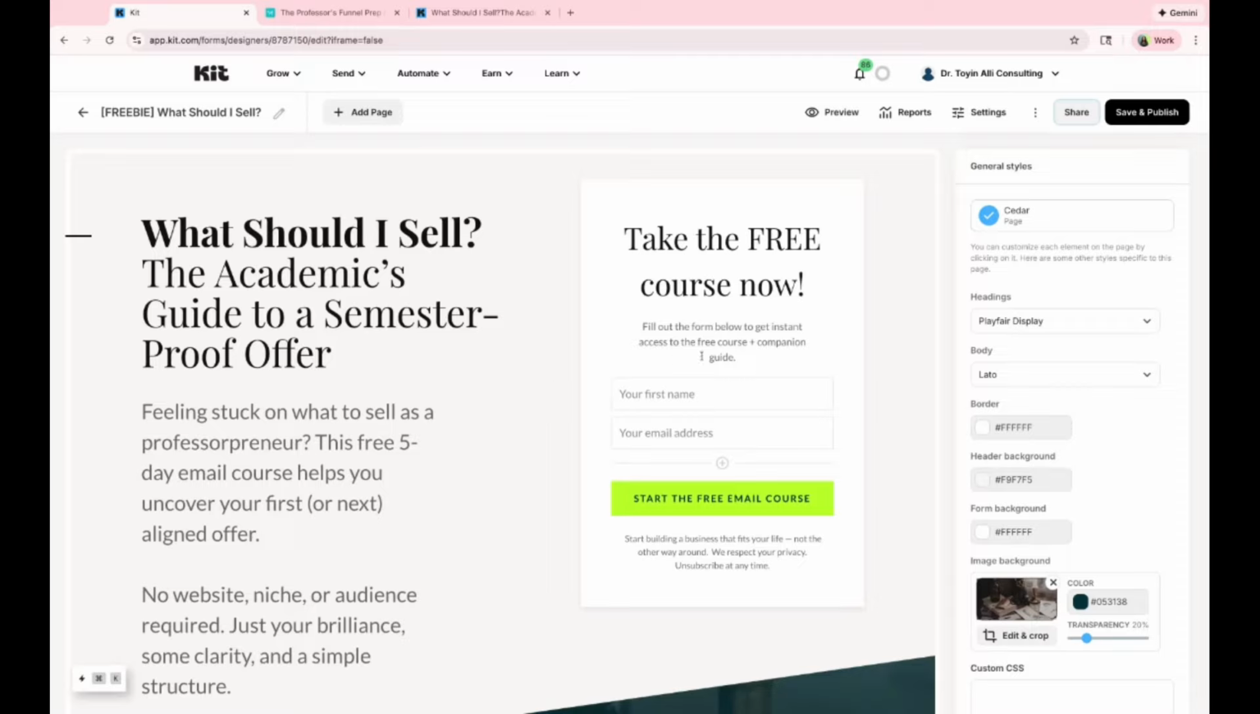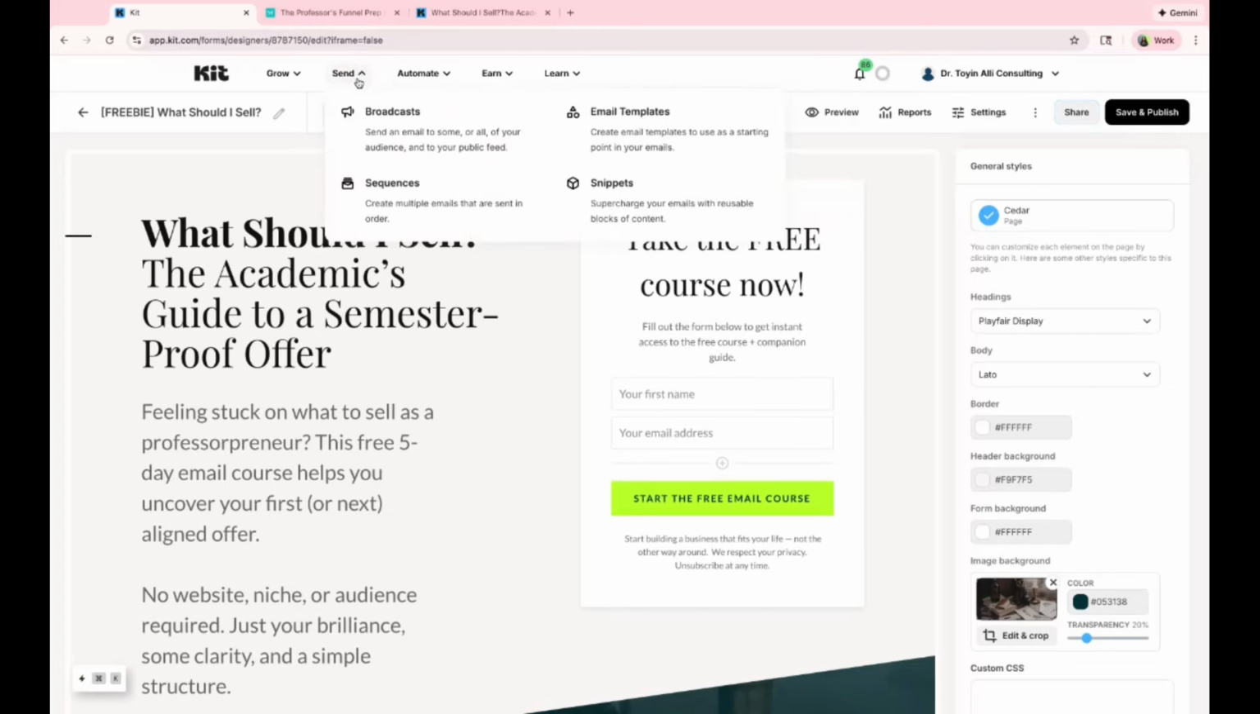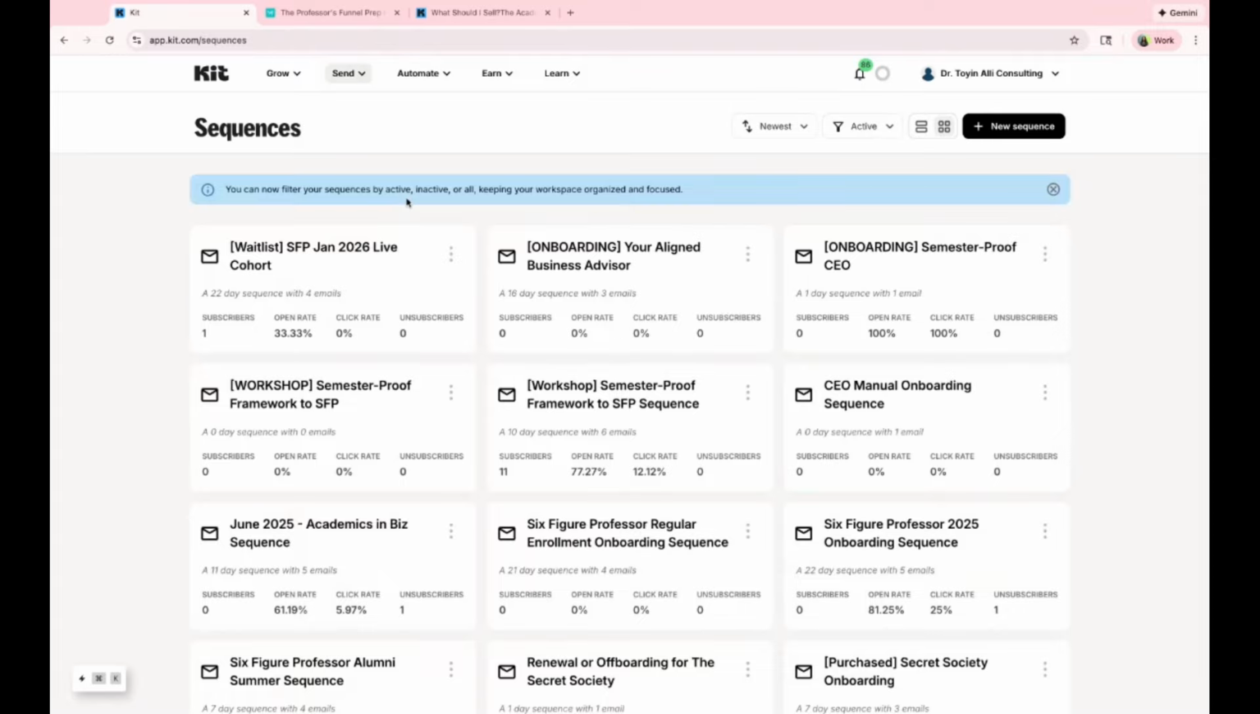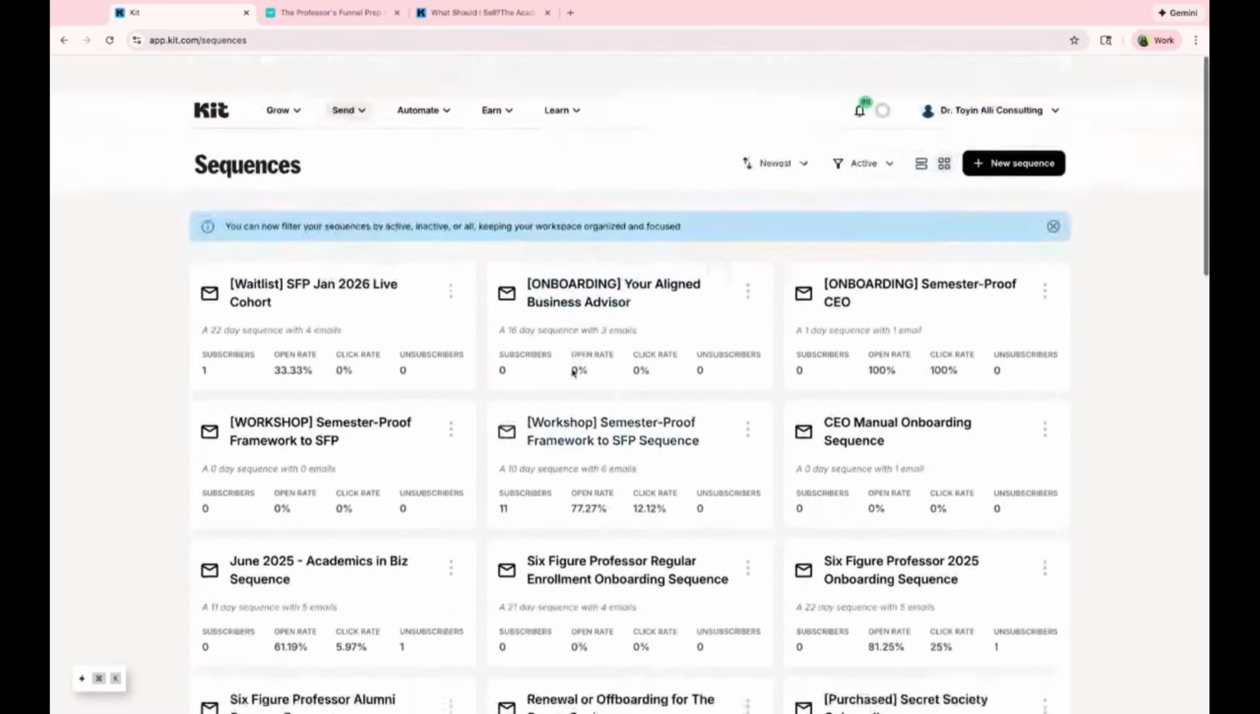Okay, so we're back where we left off with our freebie. Now let's create our sales sequence. So you are going to go into send, right? And then click sequences. If you have the free plan, you have one sequence that you're allowed to create. You should definitely upgrade if you want as many sequences as I have.